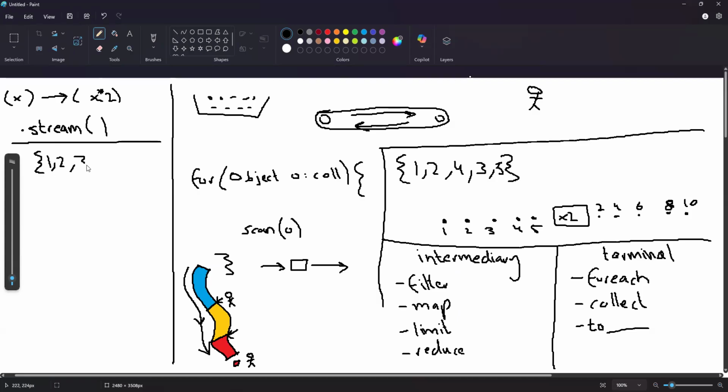1, 2, 3. If you call dot stream on this array, or if you save it into a variable and call dot stream on that variable, this will change this into 1, 2, 3. It's a stream, and you can perform operations on the stream. Then you can perform an intermediary method on it. So let's start with map, then go filter, then go limit, then go reduce. So map, let me just erase everything.